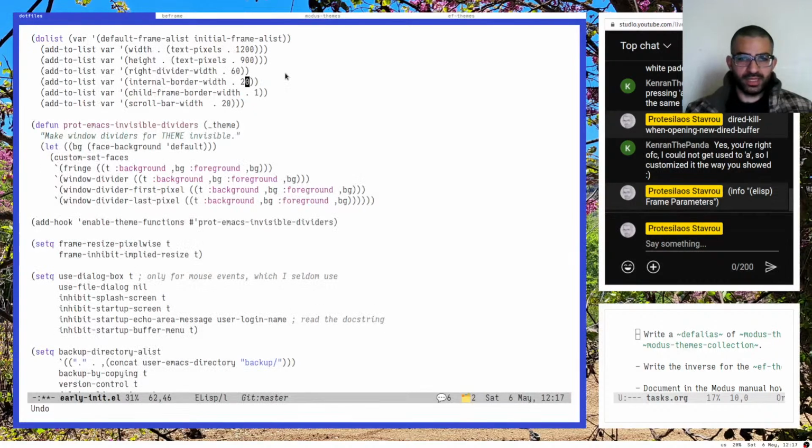So I will document this, but I want it to be 20. I prefer 20 until I eventually remove it. Oh, so now I have to remove it because I'm doing add-to-list. But anyway, let's persevere with this one. No problem. So the first thing is that you set the dividers, so the internal border and the right divider width, to the value that you want. And then you will arrange for some faces to be invisible.